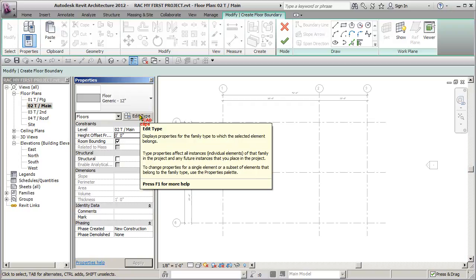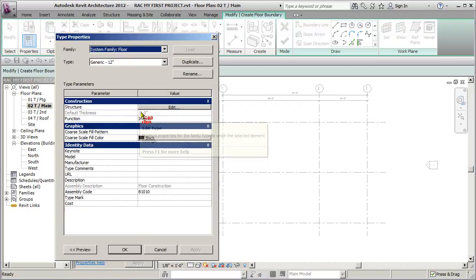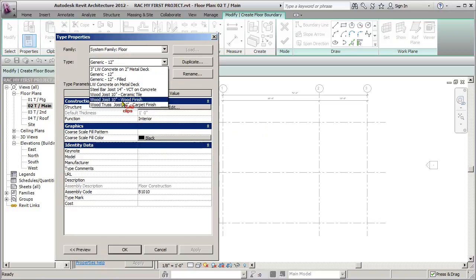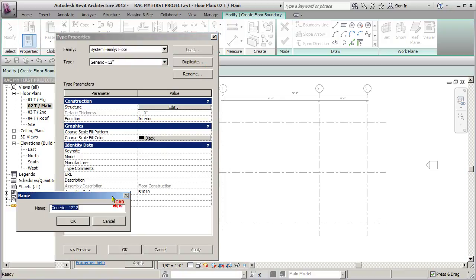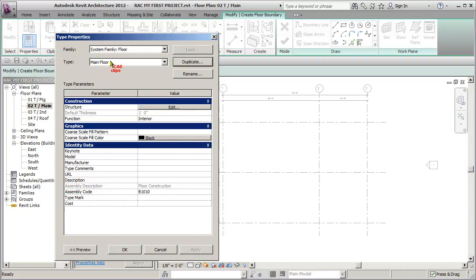It's a system family. In order to make a new floor type, you need to go in here and say edit, and then you're going to see those same names here. Okay, I'm going to go over here and pick duplicate, and this is going to be called main floor. That's all. I'm just going to call it main floor type. Boom, there's my new name.